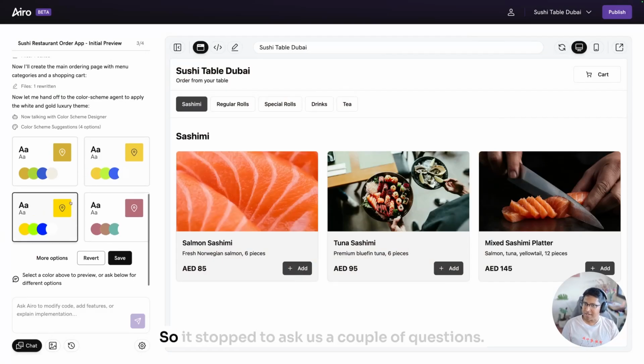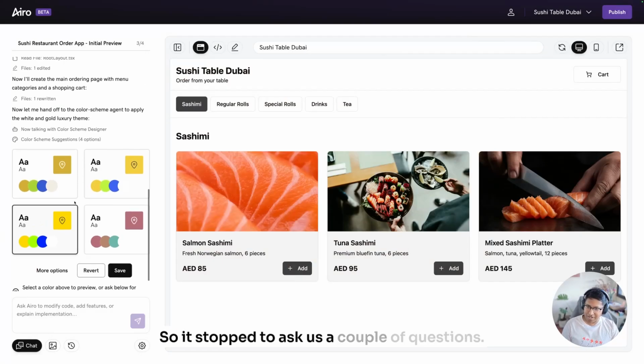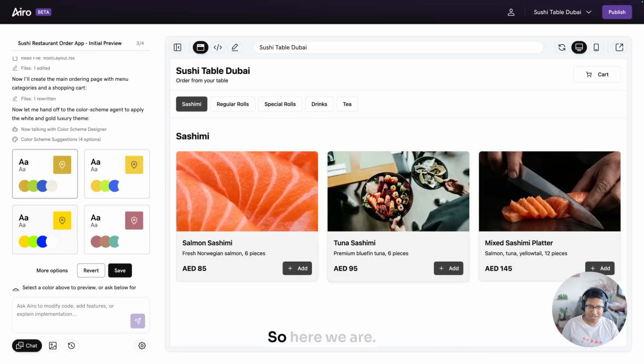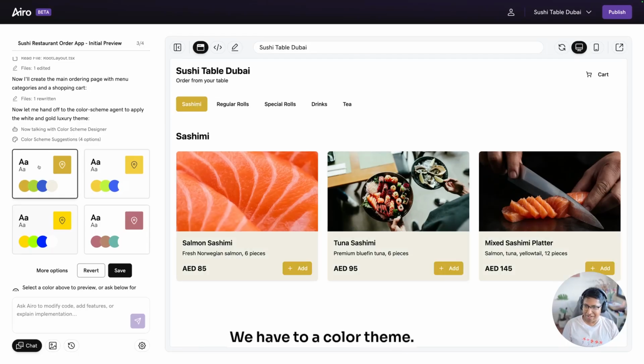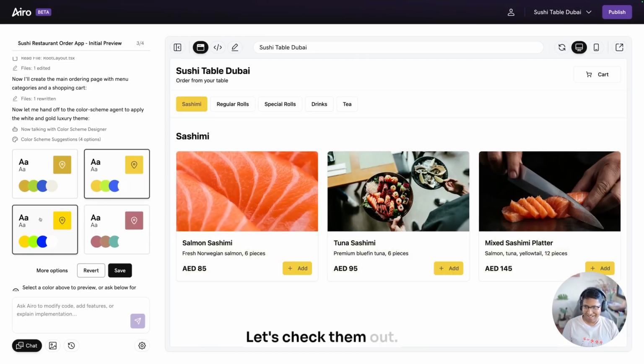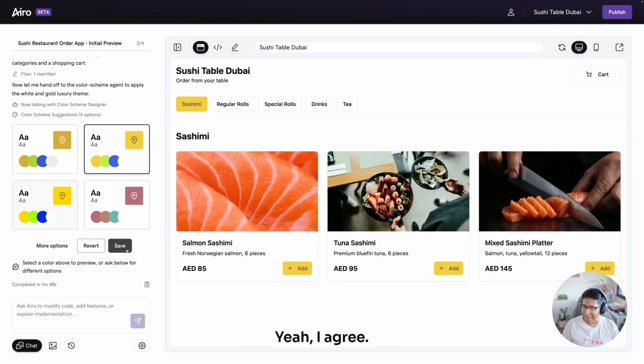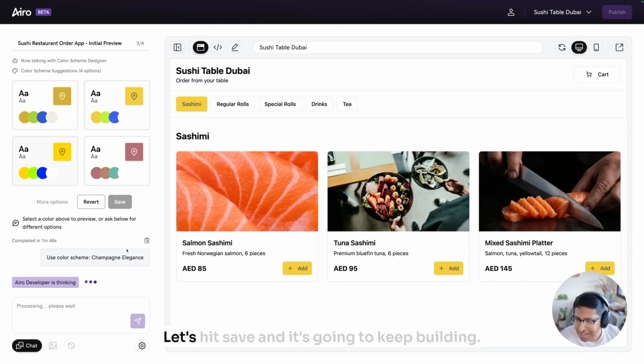Okay, so it's stopped to ask us a couple of questions. Here we have something basic on this side. We have to pick a color theme. Do you have any thoughts? Oh, let's check them out. I kind of like this one. I think let's go with this one. Yeah, I agree. Okay, cool. Let's hit save. It's gonna keep building.